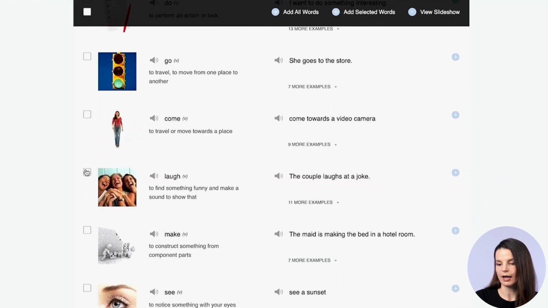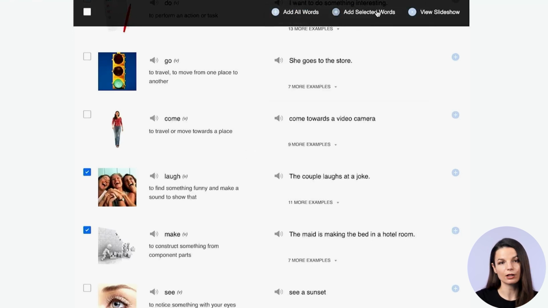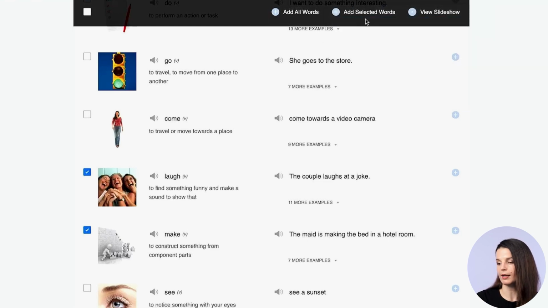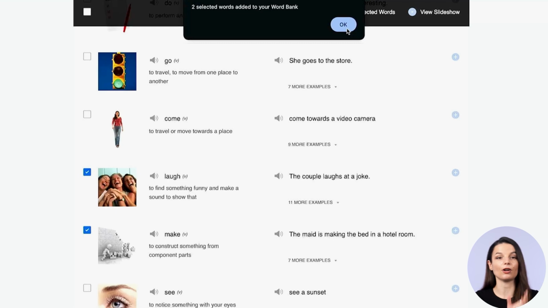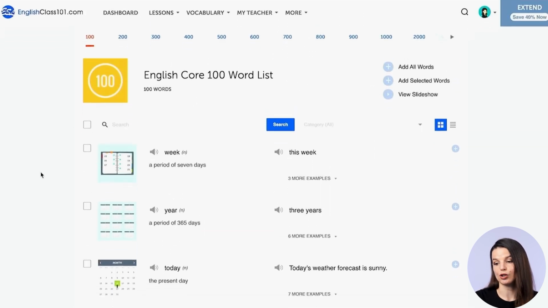So let's say that I want to add this word, laugh, and make in this case. Once you have these chosen, from the top of the page or from this section that comes down if you're on the computer version, you can add all words to the word bank. If I click this, it says add all words. I can choose the word bank, which will add all of the words in the list, or I can click on add selected words. So that's just the words I have selected, and add those to my word bank. I'll do that now, and I'll get a message that says they are there now. Great. Okay, so these are the 2 really easy ways that you can add things to your word bank.